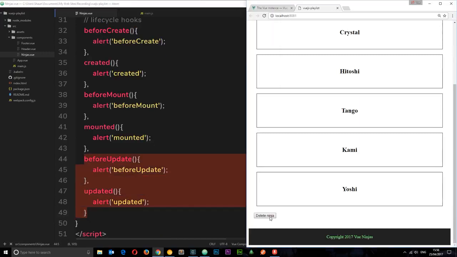So let's try that. Delete ninja, and we get beforeUpdate. So this is running before anything's changed in the browser, and then press OK. Then we get updated. And even though we can't see it in the browser just yet, it has updated. Okay, and at that point we can access it in the DOM.